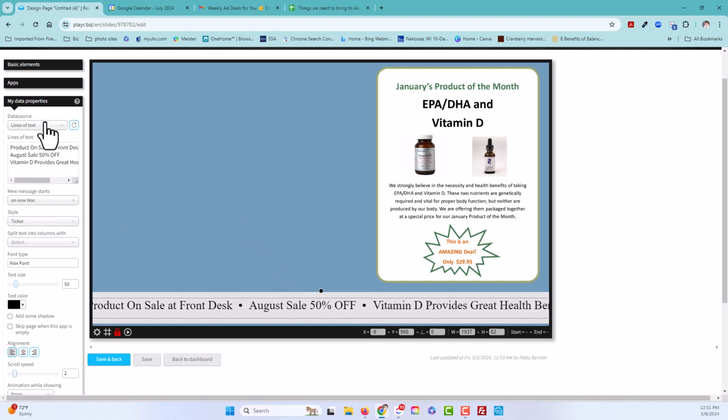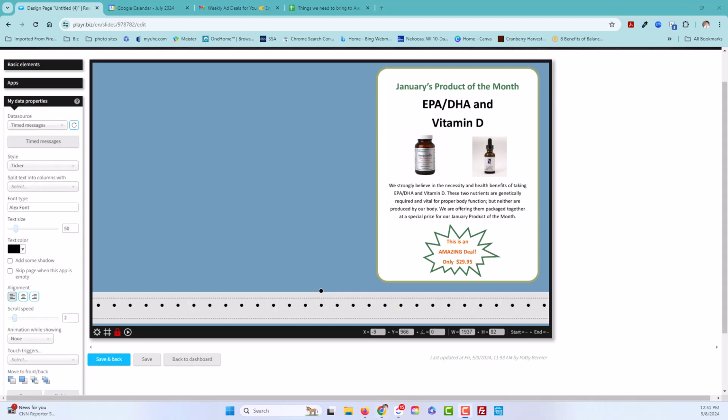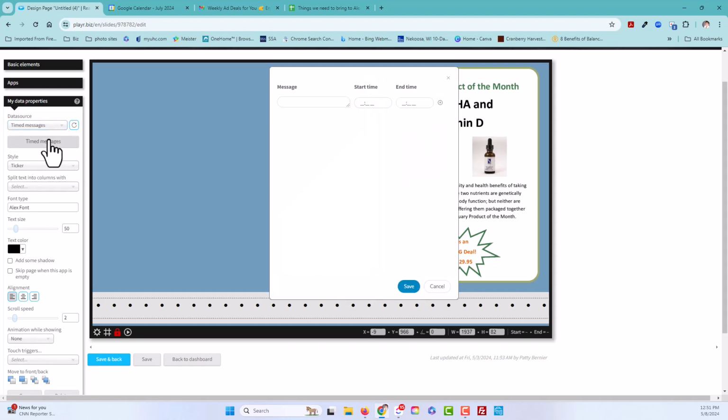Got another example that I want to show you, and that is timed messages. So I just clicked on timed messages here. And again, you can style however you wish this to be. But when I come up with timed messages, I'm going to write my messages up here. So I can write product at front desk. And then I want to put the start time and the end time for this message to show.